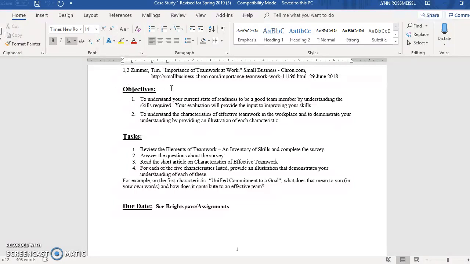They will define the objectives of the particular case study. In this case, understand your current state of readiness to be a good team member by looking at skills, and then to understand the characteristics of effective teamwork in the workplace.